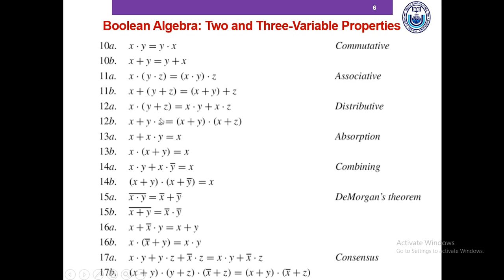I'd like to suggest you remember as many of these 2 or 3 variable properties as you can, but the absolute basics are the commutative, associative, and distributive. You don't have to actually memorize these things, because commutative is x dot y is equal to y dot x, which means the order doesn't matter. You can just reverse the direction here. You can do x and y or y and x, you get the same result. And that's the same for OR.